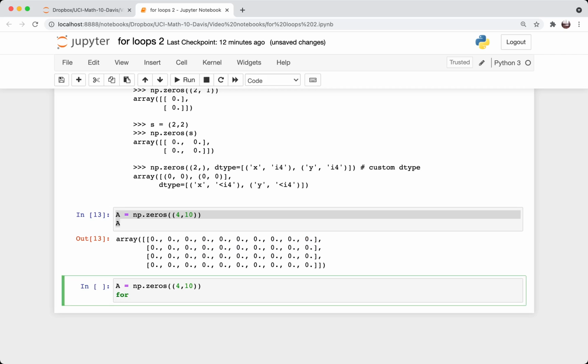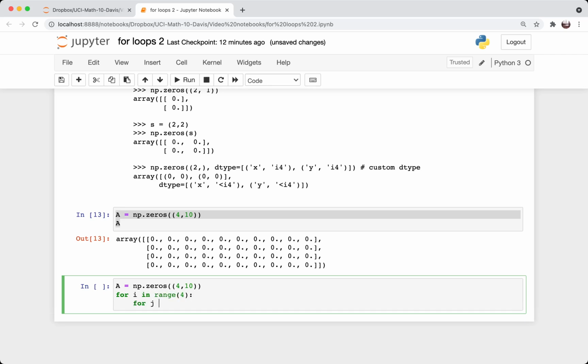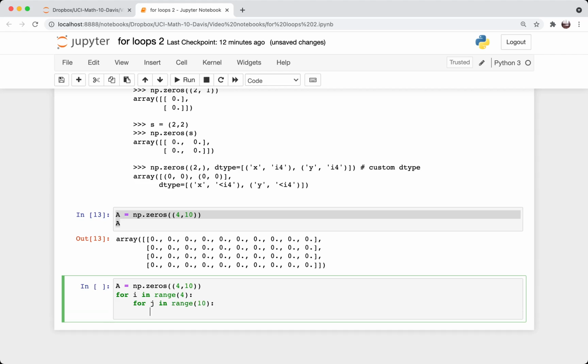So let's use nested for loops for this. So for i in range 4, for j in range 10, and let's say A i comma j. Oh, and I was using MATLAB notation there for a second. Should be using square brackets. A[i, j]. And let me just set that equal to j for now. This won't quite be right.